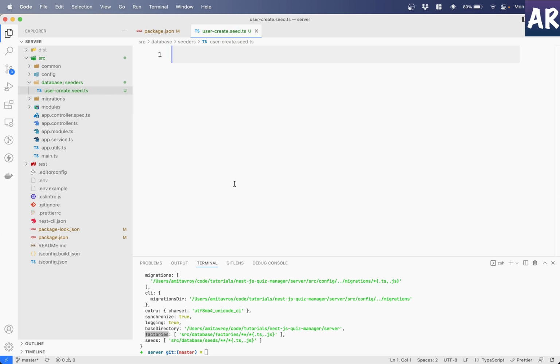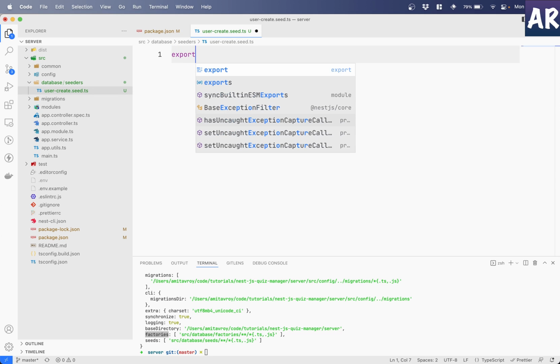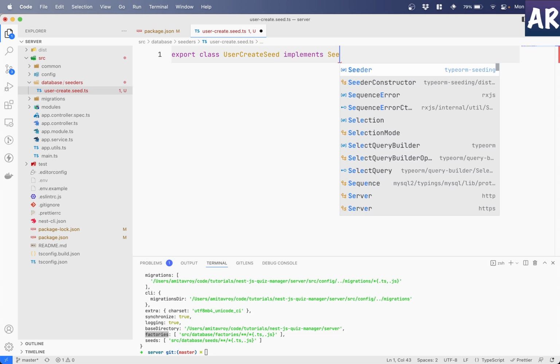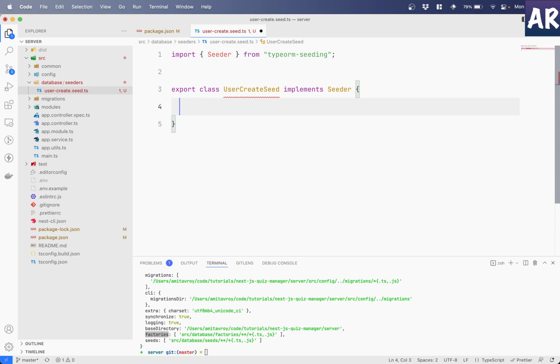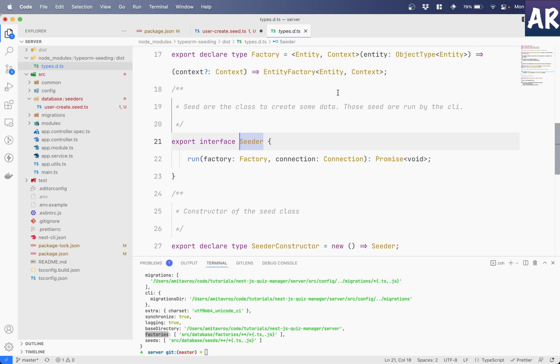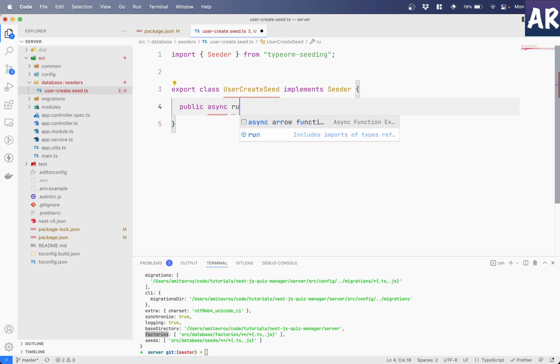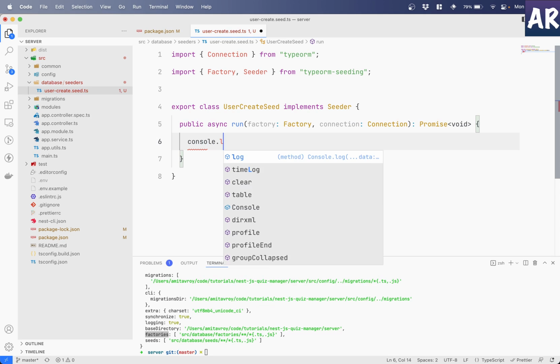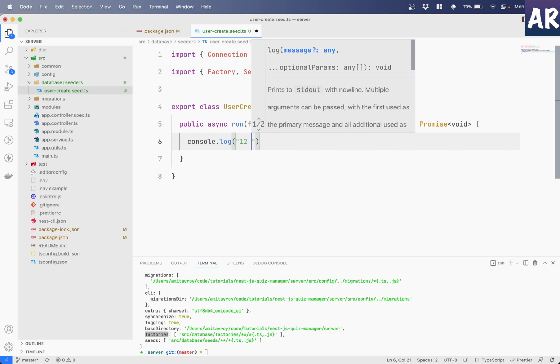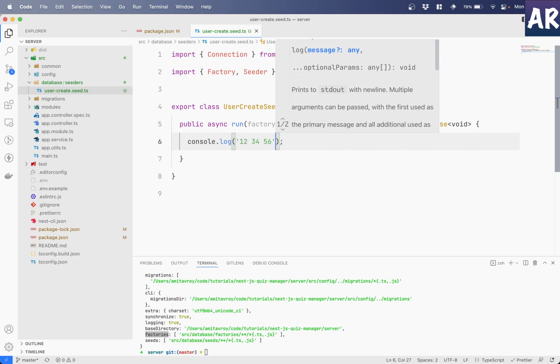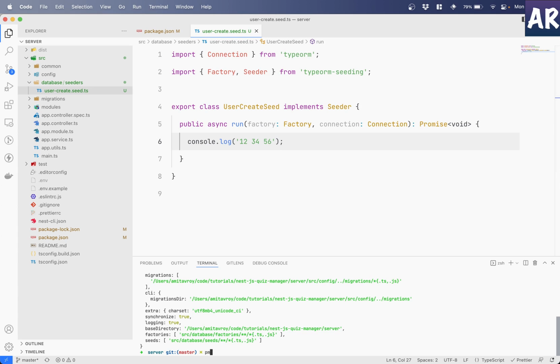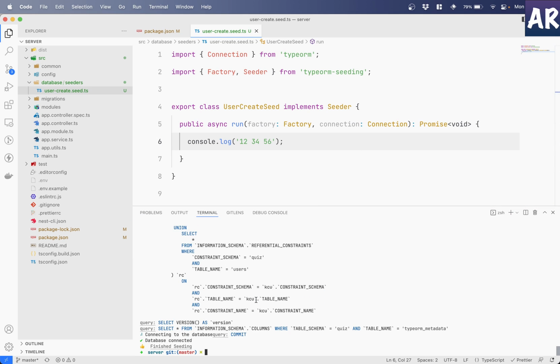So how does a seeder file look like? The seeder is basically a class which implements the Seeder class, which we get from typeorm-seeding. Seeder needs a function called run. So let's add that. It will give me this definition. And for now, we will just do console log 1, 2, 3, 4, 5, 6. As simple as that. With this in place, if I now run npm run seed run, what do you think should happen? So it did quite a few things, but I feel it didn't pick up the seed file that we just created, because ideally it should have then consoled whatever was there.